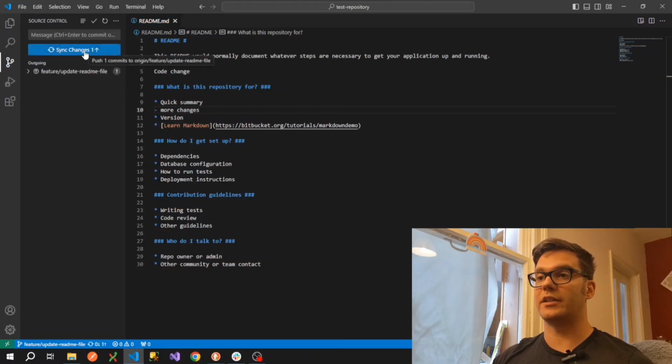And I'll click the Sync Changes button either there or down here at the bottom, which will actually show you there's one commit ready to be pushed. And if there was anything ready to pull from the origin branch, so from that remote branch, it would also show there. So I'll click that button, which will synchronize the changes.